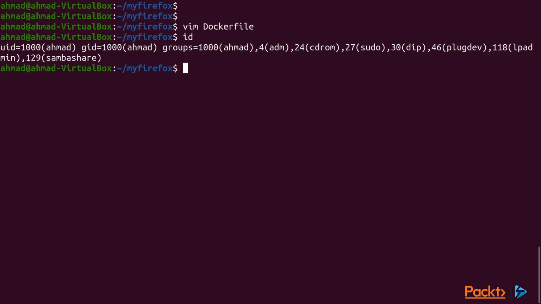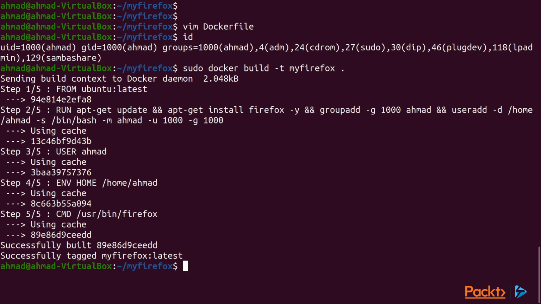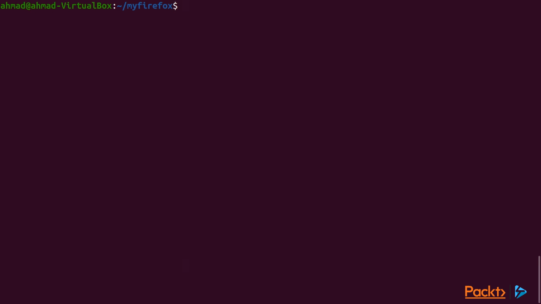So now that my Dockerfile is ready, let's use it to build the Docker image. So docker build -t. Let's call this image my Firefox and give it a target directory of the current directory. All right, and it has built our image successfully. Let's clear the screen.